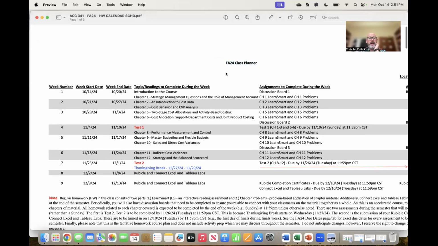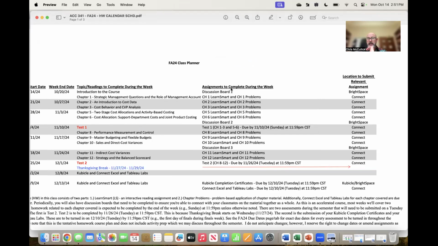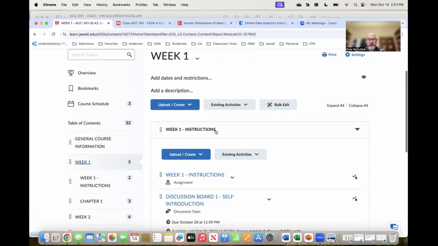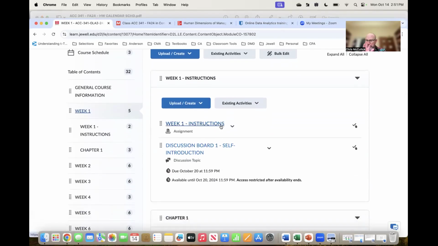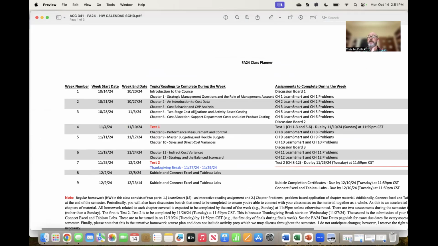On this file, it will tell you the week start date and end date. It'll tell you what topics you should be looking at that week. It'll tell you what assignments you should be completing that week and where you can find those assignments, like where you should be turning those assignments in. Keep in mind, this will complement your weekly instructions that I'm going to give to you in a minute. But this gives you a simple one-page planner that you go week to week by.